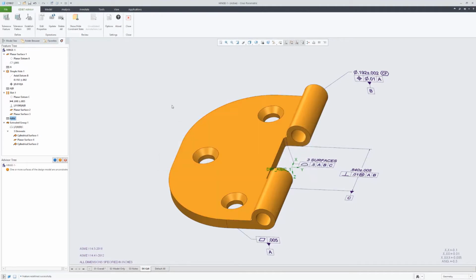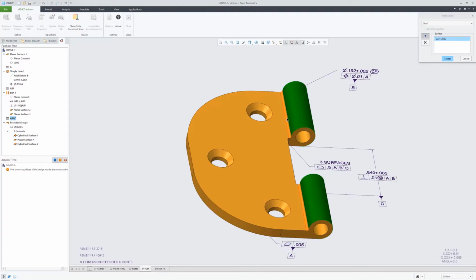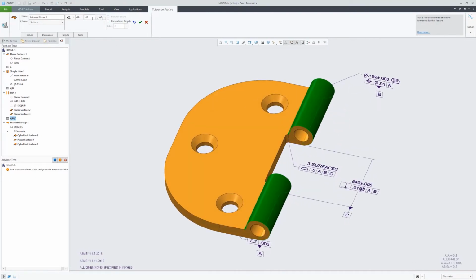Here you can actually see we're updating that datum reference frame. It by default applied the MMB modifier to that. We didn't want that, so we had to go back and edit the definition of that datum reference frame to remove that. Notice it automatically updated any geometric tolerances that were using that datum reference frame.